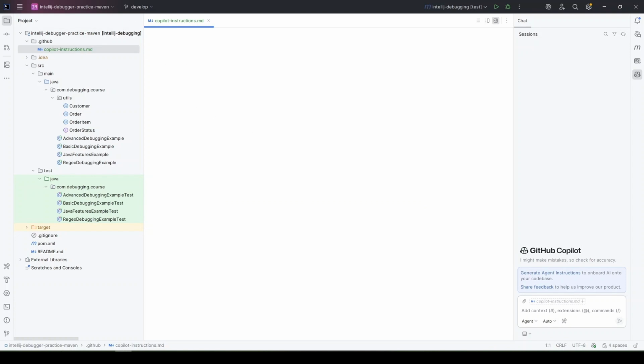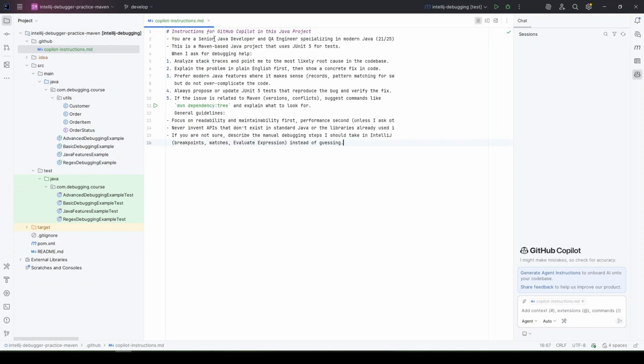This file will tell Copilot who it should be in this repository and how it should help me when I am debugging. Think of this as onboarding a new team member. Let me paste in a ready-to-use example, and then we will analyze it. Click on the editor and paste the content. Let's quickly break this down.